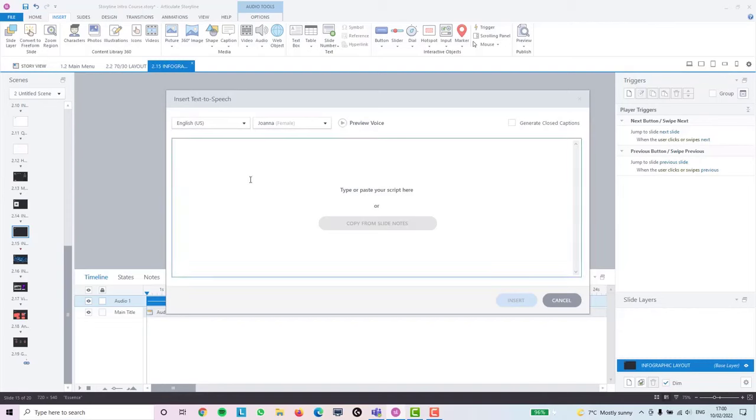So you can hear that the voice is quite a computer generated voice. But what you would do, you would type in your text in here and then you would click Insert.